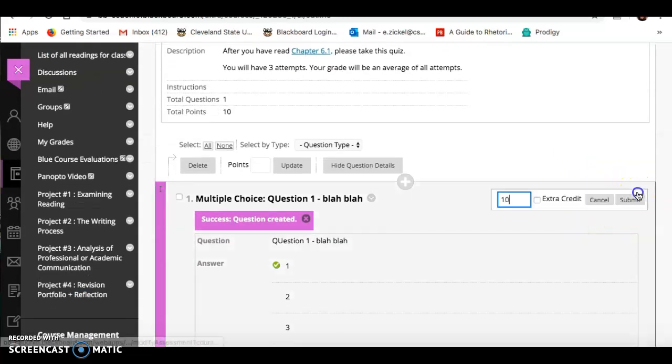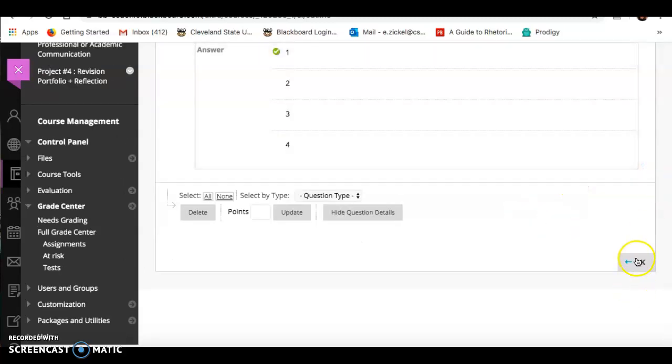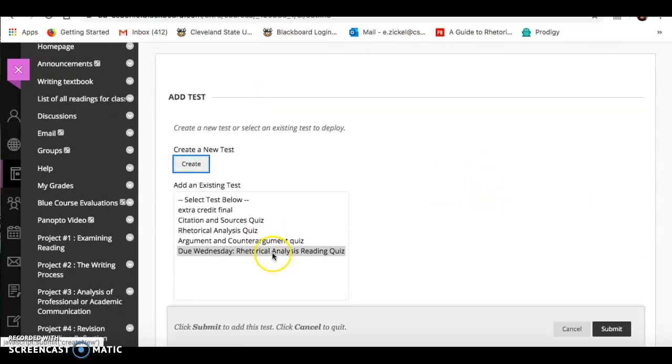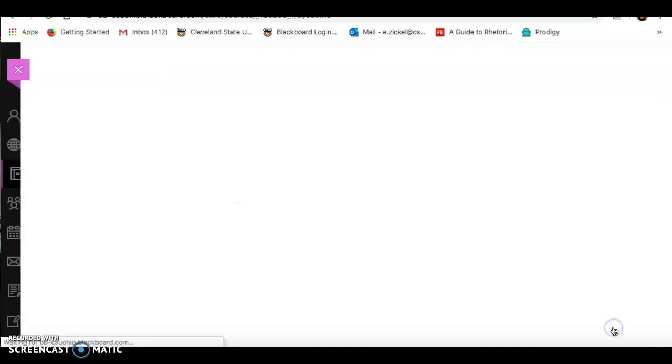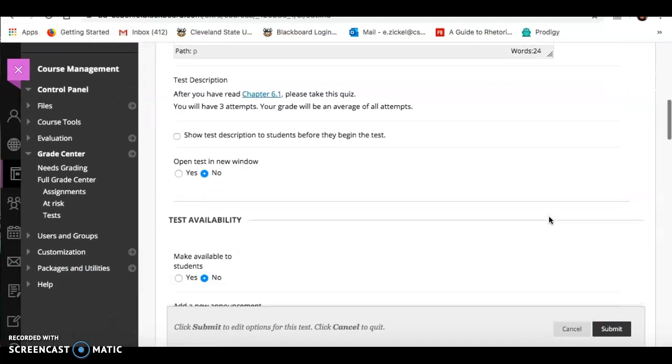You can change how many points every question is. This is 1. You could make some questions extra credit. You could make the whole quiz extra credit if you'd like. But here's our quiz. And say I have this completed. It's lovely. It's wonderful. It's highlighted for me here. I'm going to hit submit. We've got a little bit more test information.